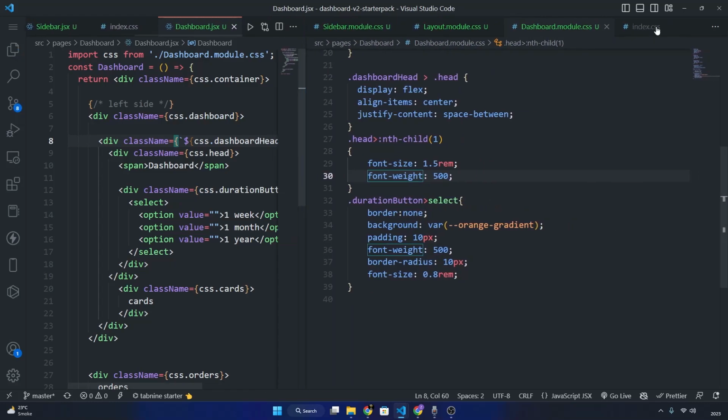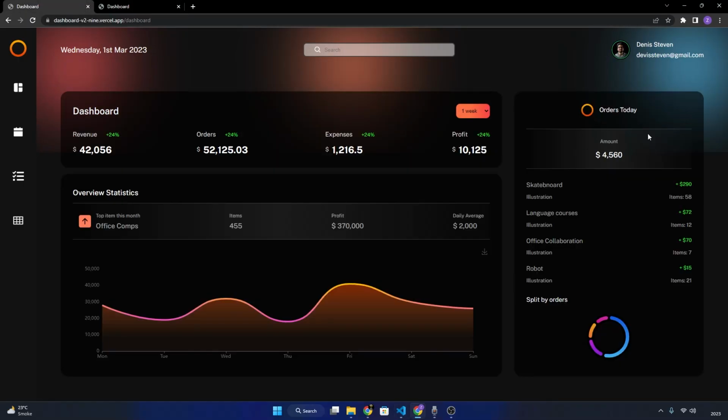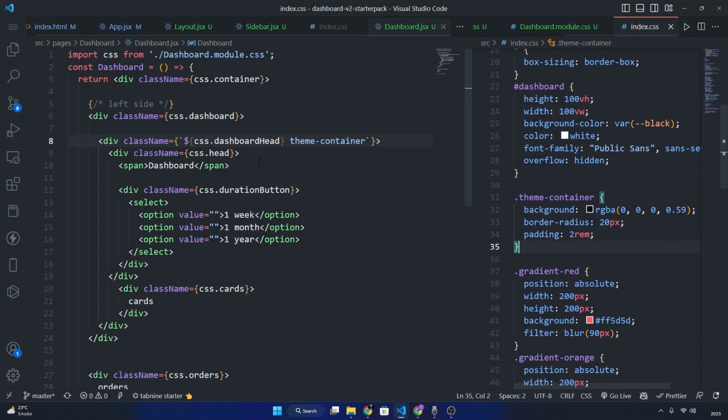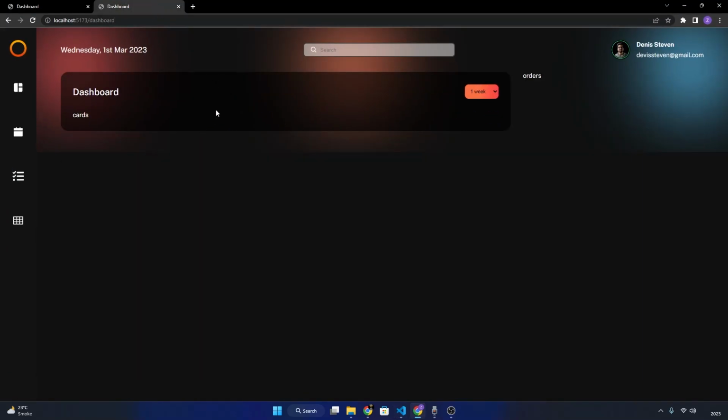If I go to my index.css here you can see I have made a class of theme container, which is having this background with the 0.59 opacity, border radius of 20 pixels, and padding 2 rem. Why did I do so? Because we are going to use this type of container many times. If we have a look here, you can see for these orders, for the charts, for this, we are using it everywhere. Therefore I made it in the index.css, and every time I need it I will call it via this syntax. Okay, let's save this and see here. Here you can see now it is having a transparent black container.